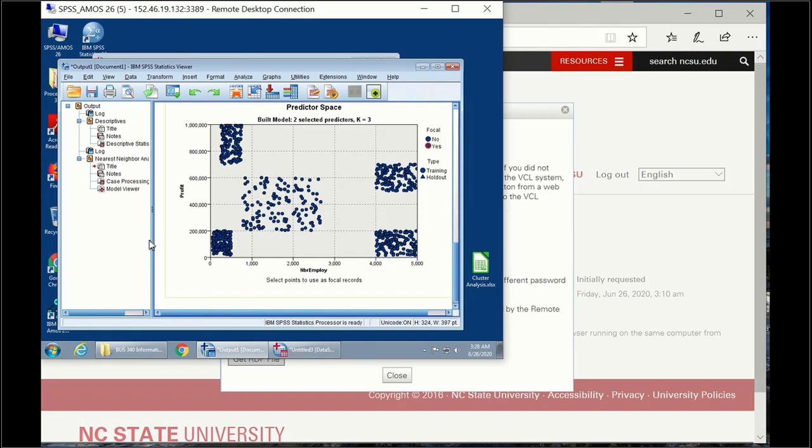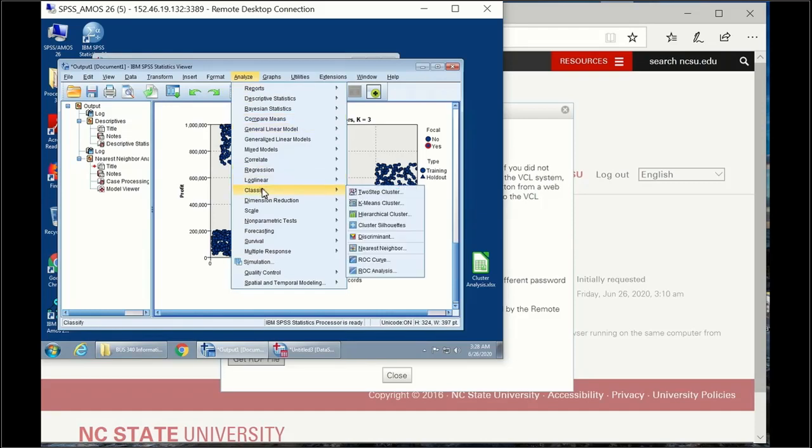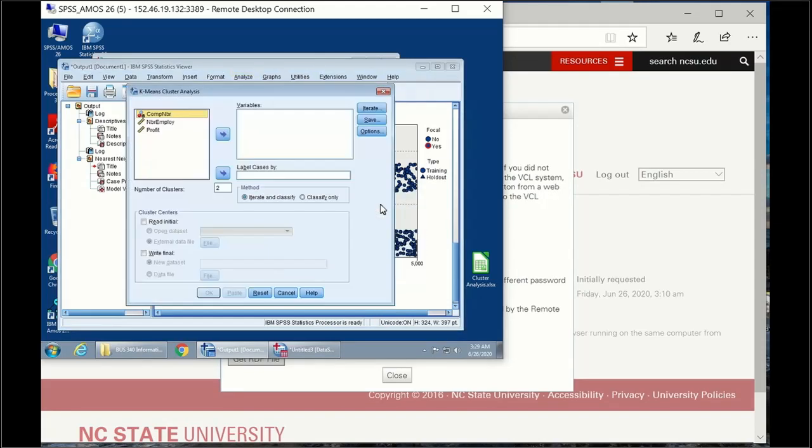So we might want to know more about these companies, and how we know about what's in those companies, we'll do analyze, classify, and I'll do a k-means cluster, and I want to find out more about those clusters. How many clusters?